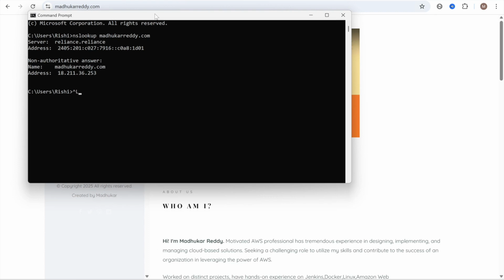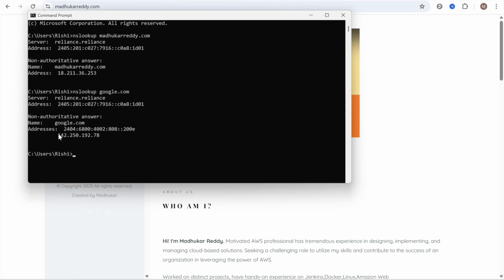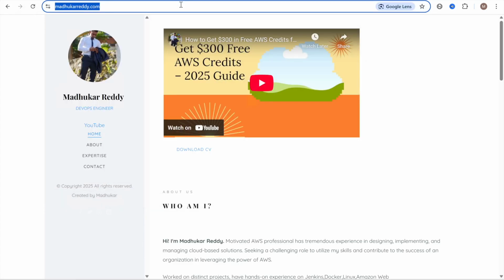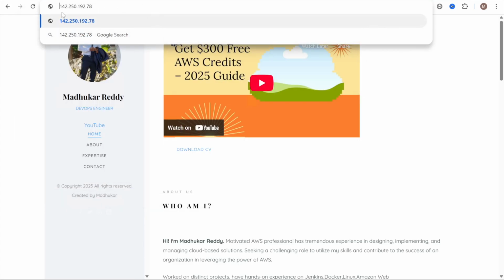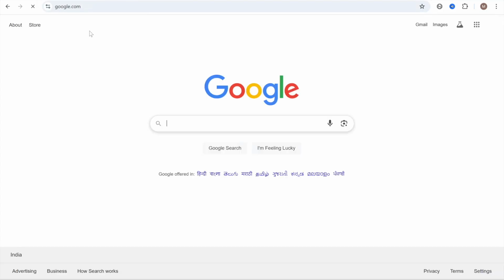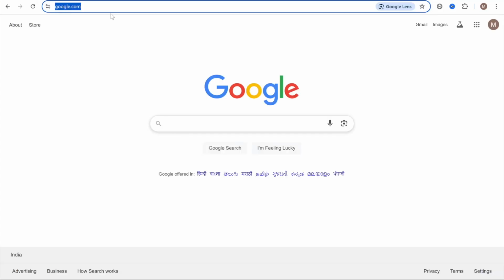So let's look at another example. If I look up google.com, I get this IP. Instead of google.com in the browser, if I put this IP, it's redirected to google.com only. So this is how it works.